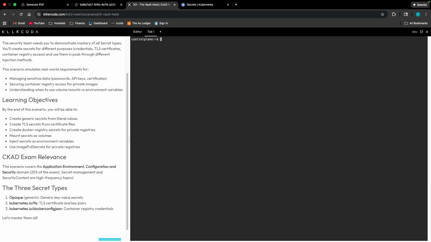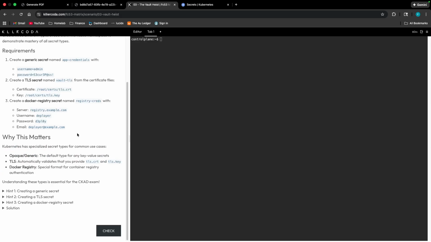Some of the learning objectives we'll go over are injecting secrets as environment variables, mounting secrets as volumes, and using image pull secrets for private registries, which are all things that you might come across when taking your Certified Kubernetes Application Developer certification. And so it covers these exam relevance topics. Let's go ahead and start.